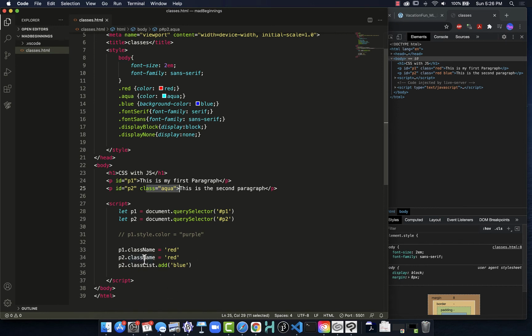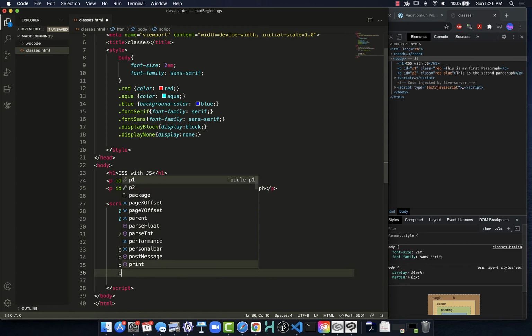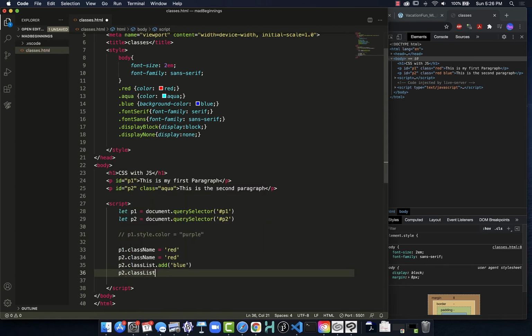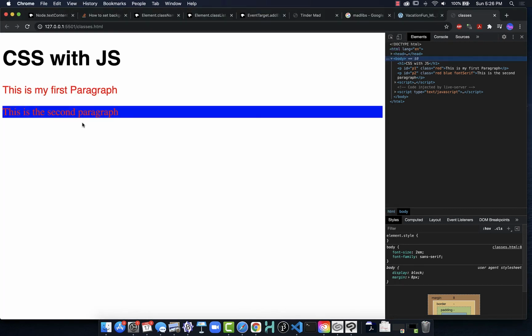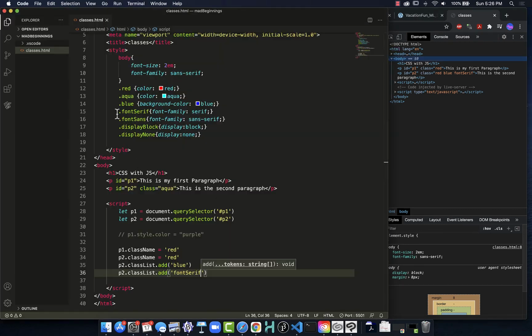So one thing that happens when we have class list, well, let's even play with it some more and then we'll see what happens. Class list, add, whoops, that was a bad typo, and let's go font serif, like this. So now we can see it's red-blue font serif. We can see it's now a serif font instead of the sans serif font.